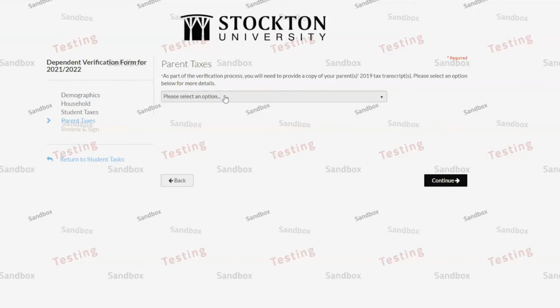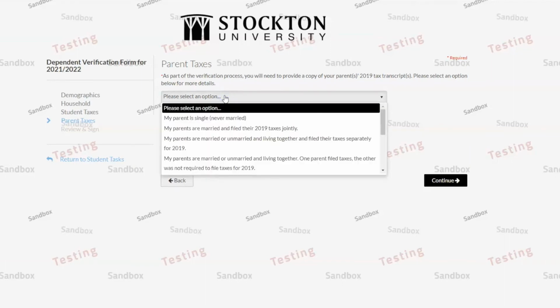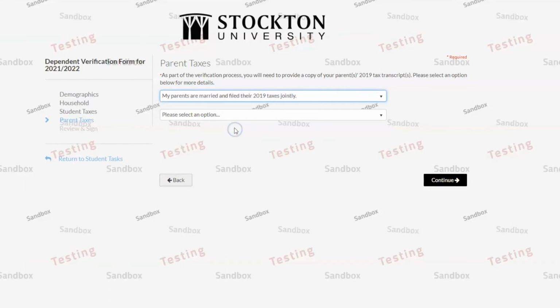You must answer the questions based on your parents' marital, employment, and tax filing statuses. If your parents are married and file the joint return, you will select this option. If your parents are separated, you will select this option even if they filed the joint return in the tax year the FAFSA references. To separate income, we will ask for their tax return or tax return transcript and your custodial parents' W-2s.